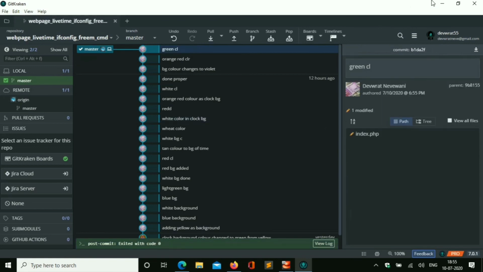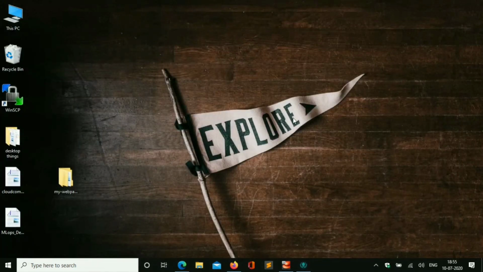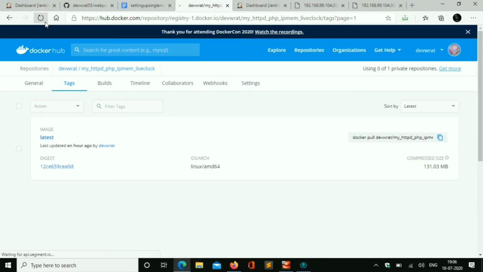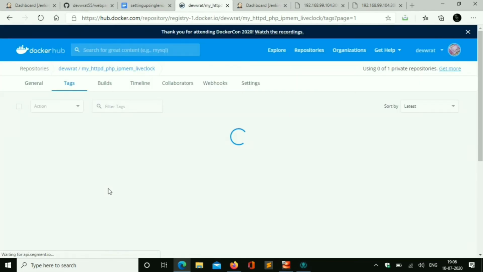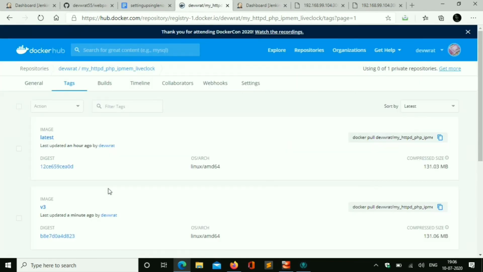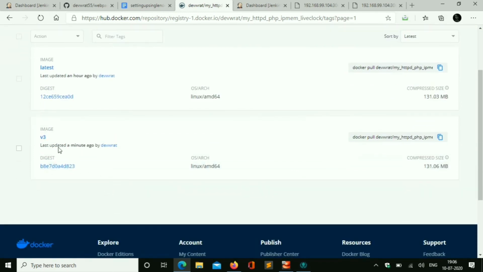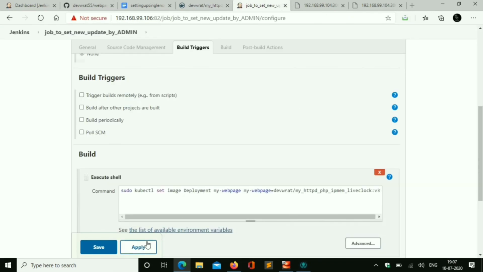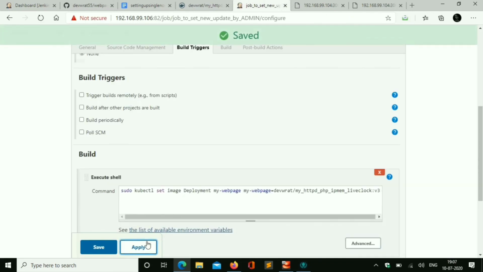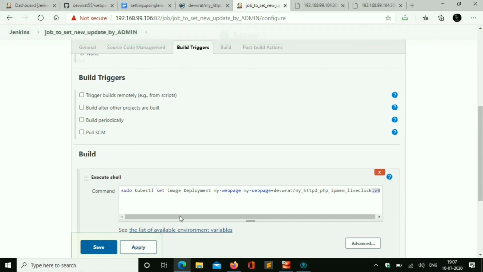Now we will go to Docker Hub, and once the new version comes up we will update it, and clients can see the new website. It is refreshing. Have a look, new version comes up on Docker Hub. It is v3. This command will tell master to update the website with v3. Our website will have zero downtime.